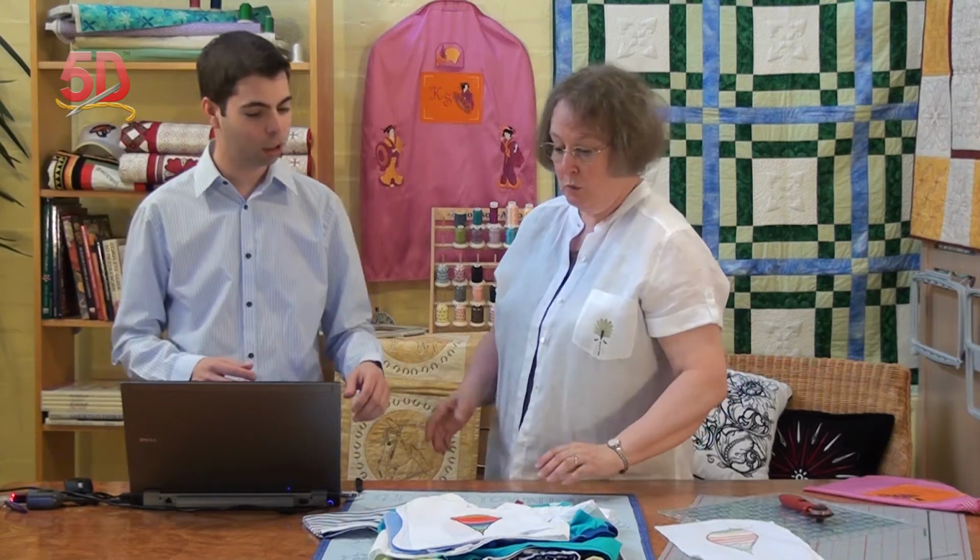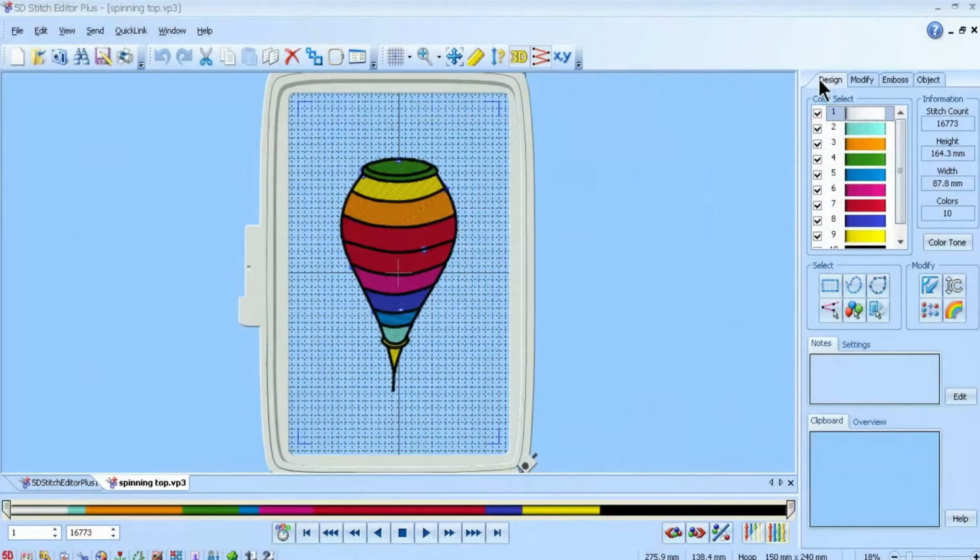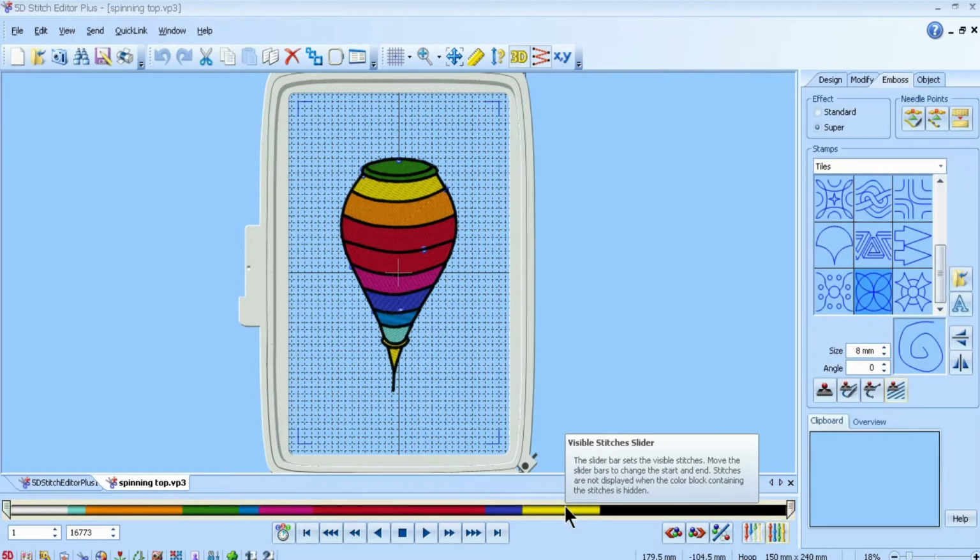Wonderful. Well, why don't you show us a little bit about how you did that process today? Sure. Yeah, let me show you now. Okay, great. So as you can see on our screen, here is our spinning top design. And one of the fantastic new features with 5D Stitch Editor Plus is this fantastic integrated control strip along the bottom. Oh, that's wonderful. And it's visible all the time, isn't it? Exactly. So you can see here we're in our design tab, so we can see all our colors. But if I click on Emboss, there it is. It's still there. Oh, and I'm seeing some great new embossing stamps there. Yeah. As well as your favorites, we have some fantastic new ones as well. And in a much easier to use interface as well.